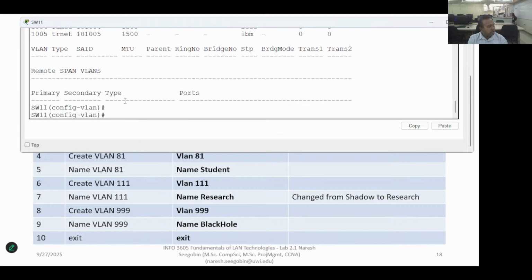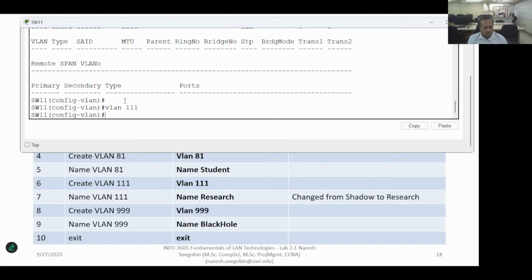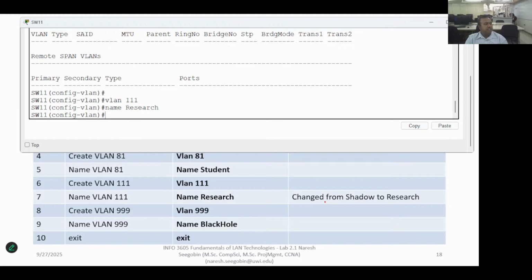Right, so now we're going into VLAN 111, name research. Now you'll notice some comment here. This changed from shadow to research. Somebody asked, hey, why is it that I'm seeing shadow in the assignment, and now I'm seeing a next network as research? Shadow, yes, that exists, but that network is now being moved across to research. So that's why the assignment had it. There's a transition.